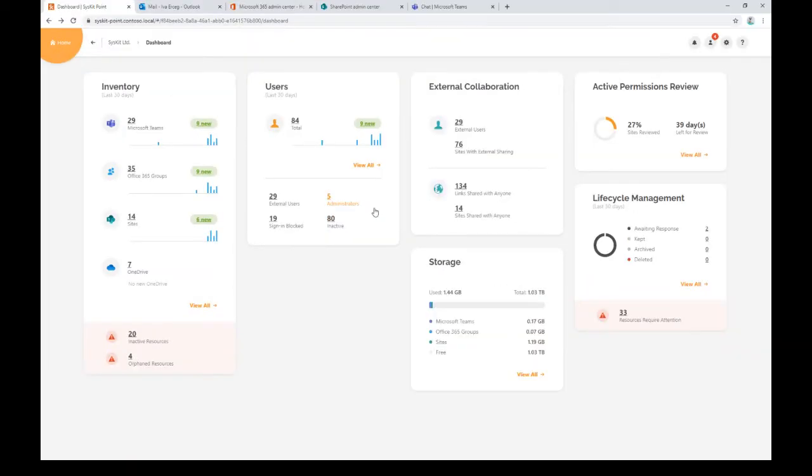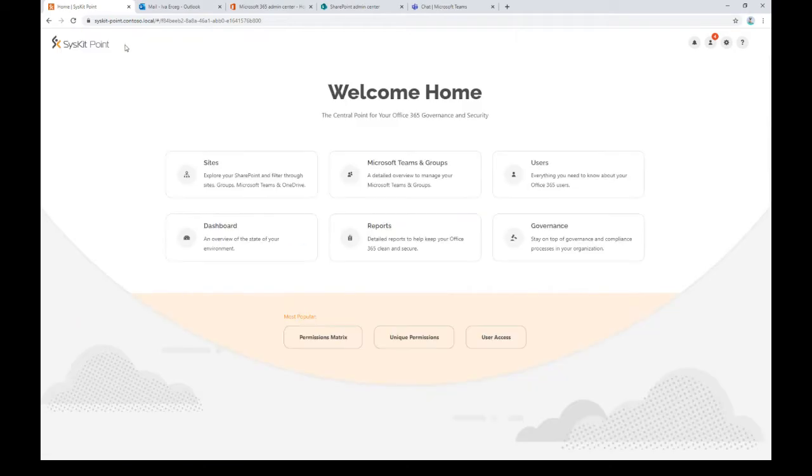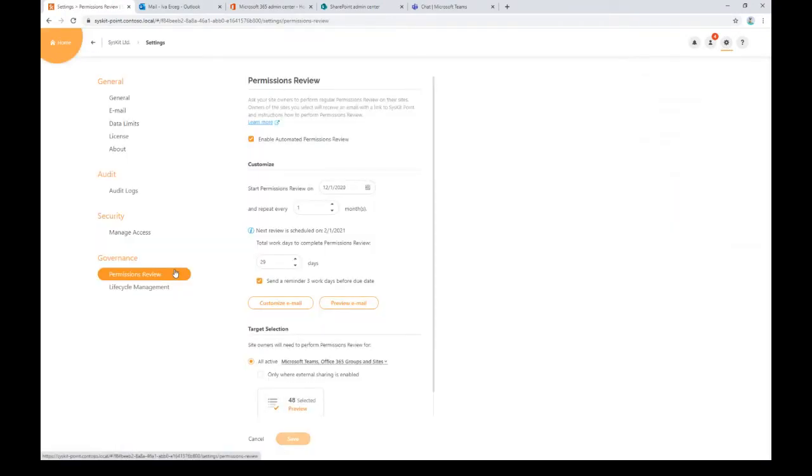So I'm back in Syskit Point. I'm going to my home screen. Just a quick reminder how you configure this feature if you still haven't. You go under the settings, go to the governance part, and you have a permissions review section. As I said, you get to choose how frequently you wish to send those tasks to your owners. You get to choose when to start it. You can see how long your owners have to complete these tasks. These dates are configurable. You can put it to 10 days, 15 days, whatever suits you.